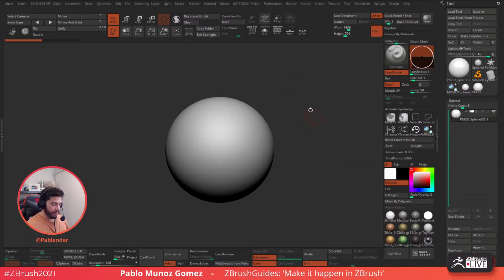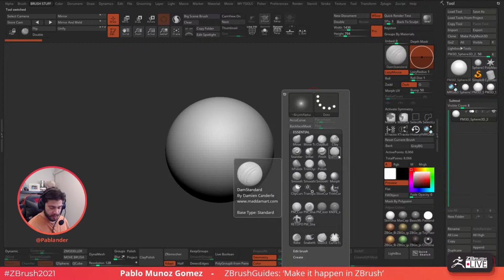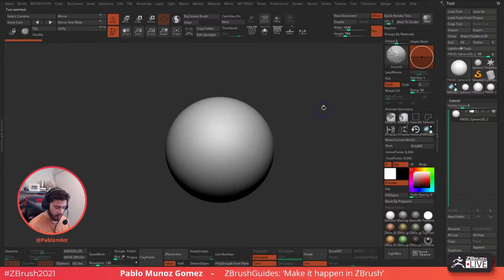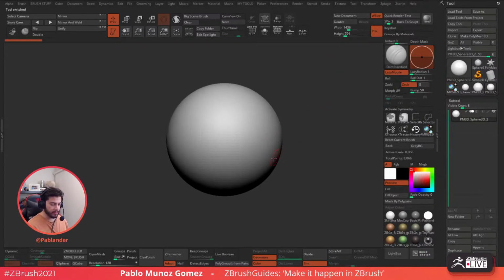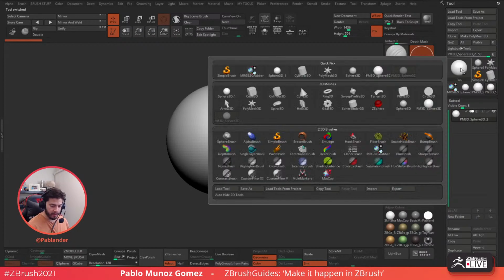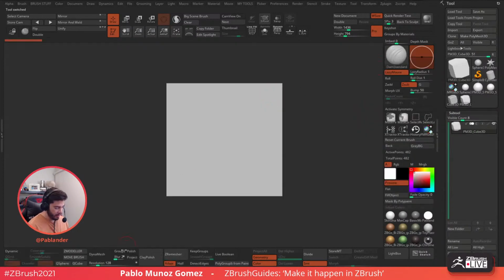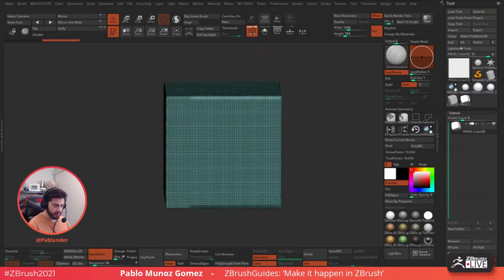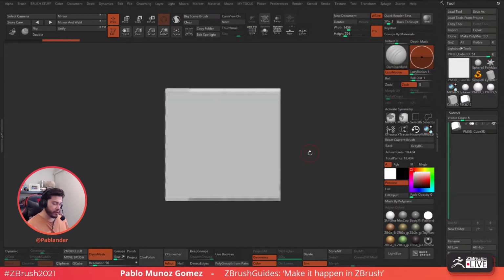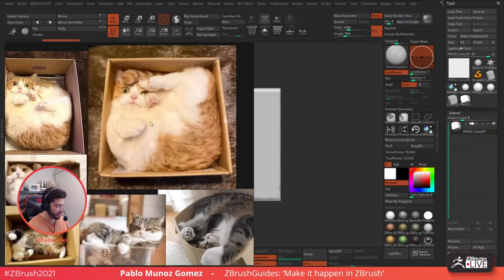So the first approach, we can go ahead and take this. Let's go with the Damp Standard brush. And if we were to create that sort of cat, in fact, let's just start from a cube and make it a Dynamesh. Right? So this is just a normal Dynamesh cube. If we were to do that sort of thing, that cat, in fact, what I'll do is put it in here so you guys can see it.